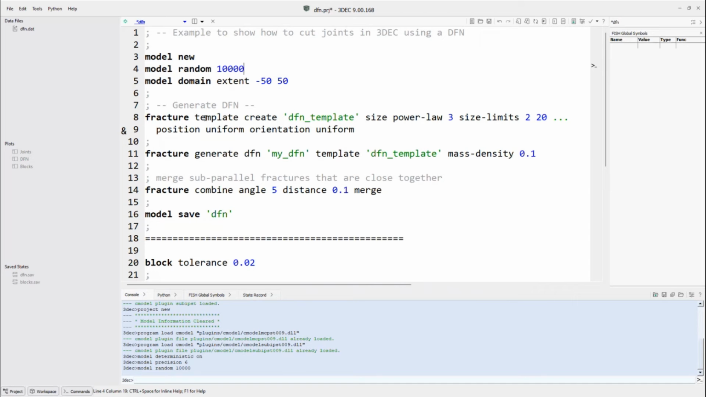So first we need the template. We give it a name so we can refer to it later. We give the size distribution. In this case, we say power law. I said in the previous slide that the power law in 3D is usually around 4, that exponent that defines the slope of the line.